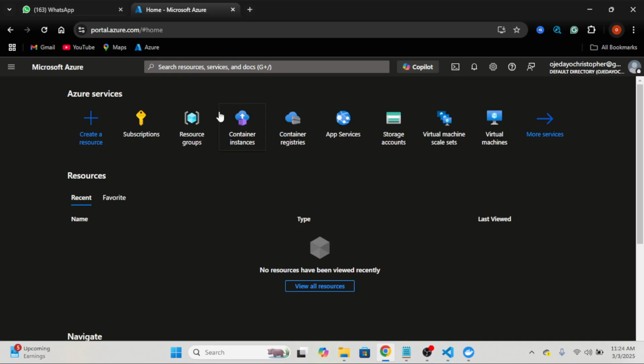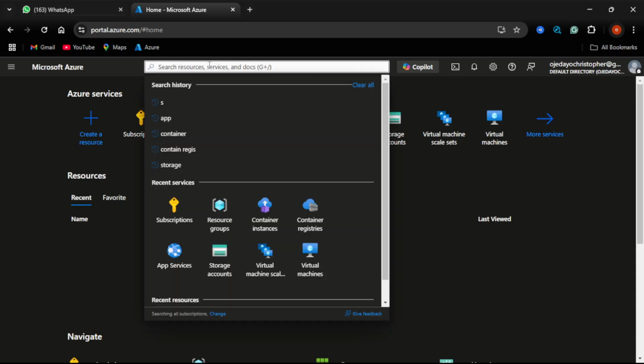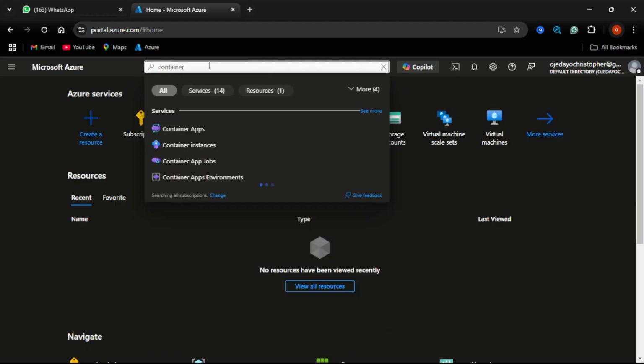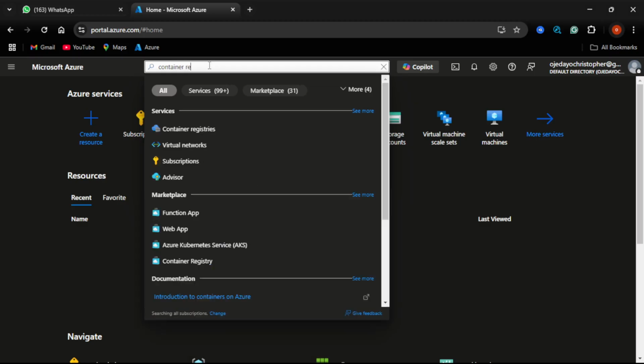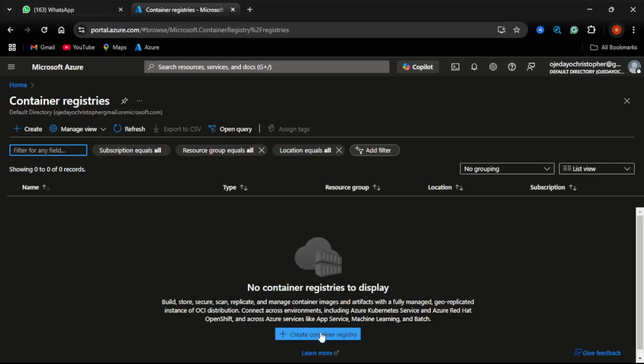Now let's go to our browser. Let's go to portal.azure.com. So I want to assume that you have an Azure account already. So now let's come to the search and let's search for container registries. Now let's create our container registry.